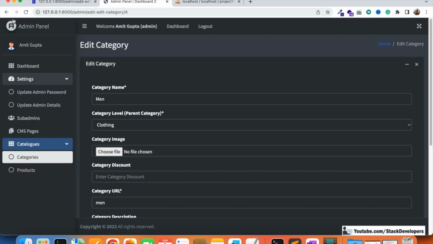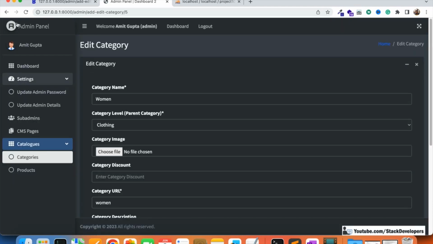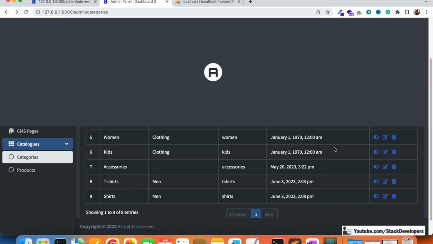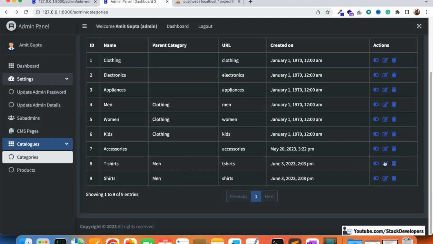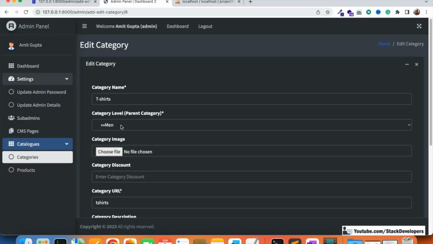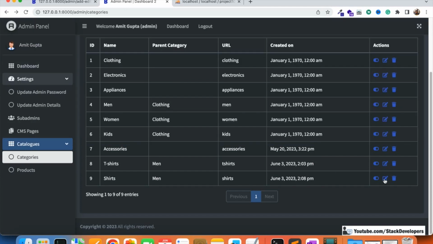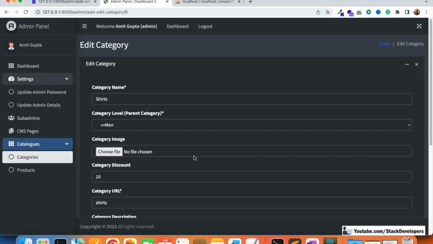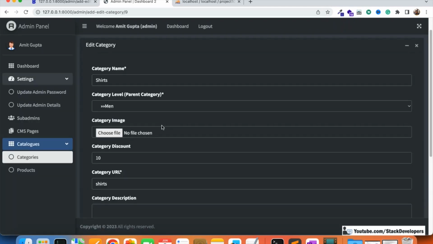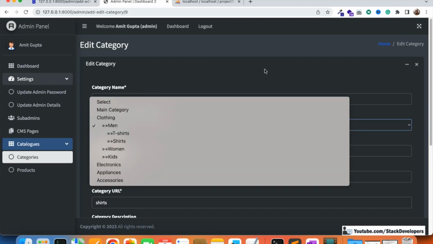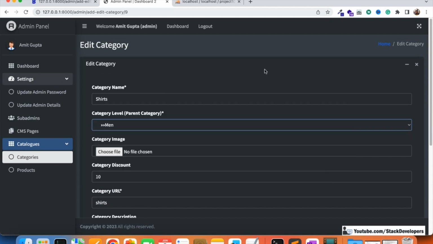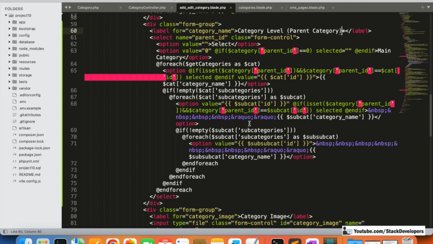Clothing's parent category is clothing, so that's why clothing is coming. For women clothing is coming because the parent category is clothing, so it's working fine. If we select the t-shirts, for t-shirts men will come because the parent category is men. For the shirts as well the men will come because the parent category is men for the shirts as well. You can see the parent category men is coming. Now it's fine.